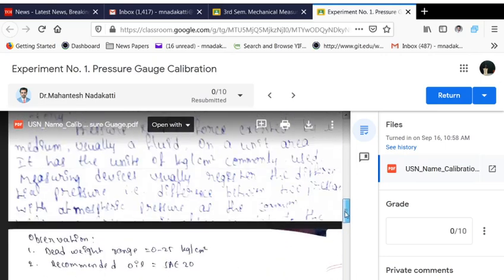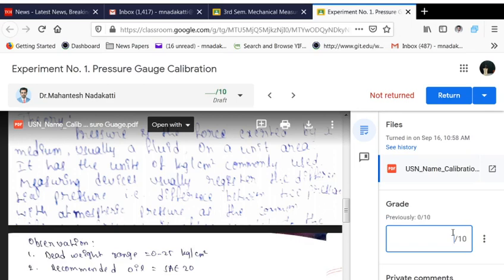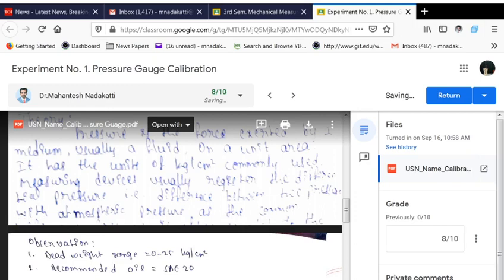This was a scanned copy last time, for reference sake I have mentioned. Okay, so let me give the mark here, say 8 out of 10. Once this is done, I can add one comment. It goes only to the student. Student is advised to improve the drawing, whatever. Okay, so once I post this, the student will get this posting.